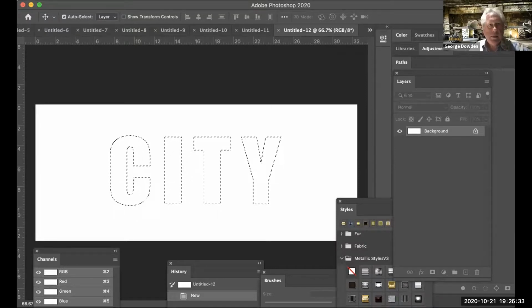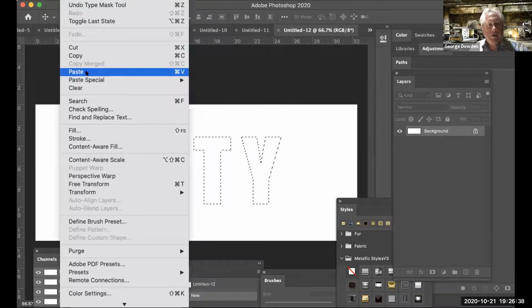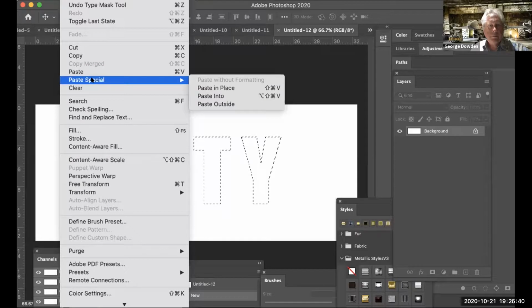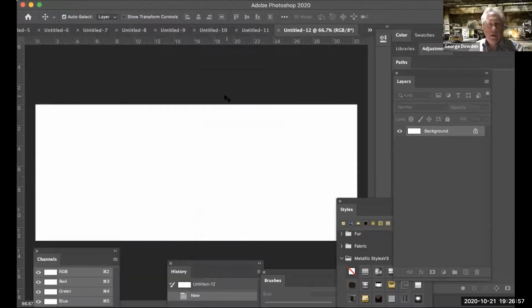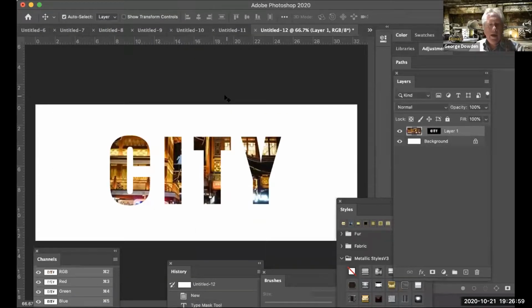Here's something that's interesting. When I go to Edit, Paste, I'm going to choose Paste Special. And the choice under Paste Special is going to be Paste Into. What this is going to do is take that image that's in memory and paste it into the selection. So I choose Paste Into, looky there. It has pasted that image that I selected into that selection.